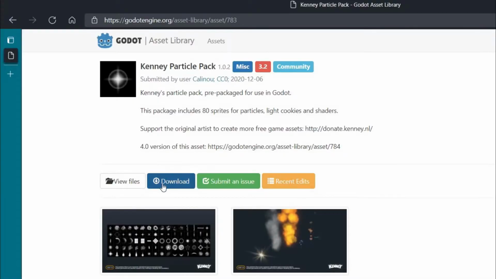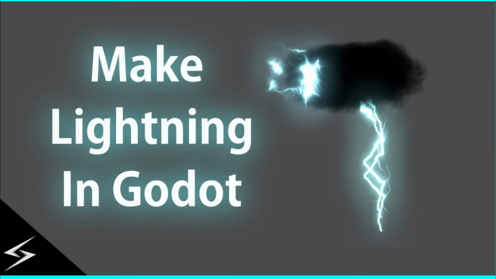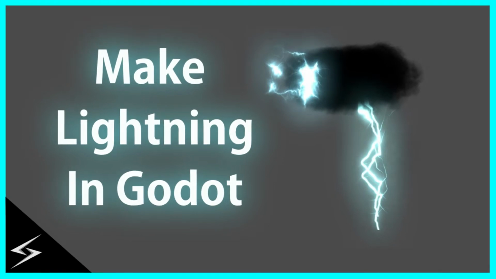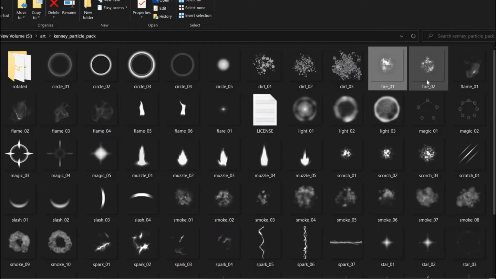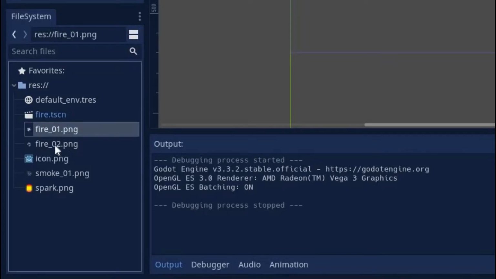First, you need to download this image pack made by Kenney. I created a lightning effect some time ago, and there I also used the same image pack. Link will be in the description. Once you download it, you will find these two fire images. So add both of these images in Godot.